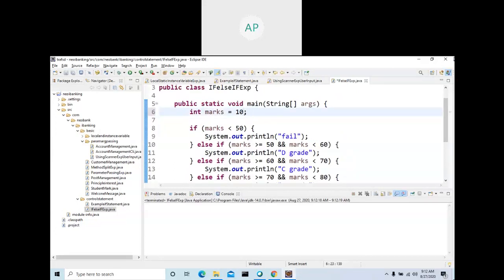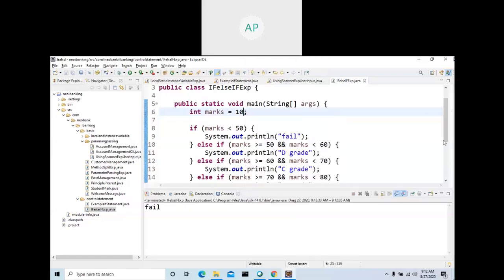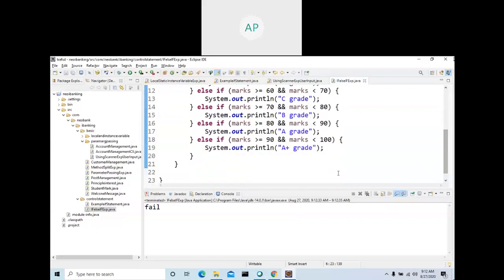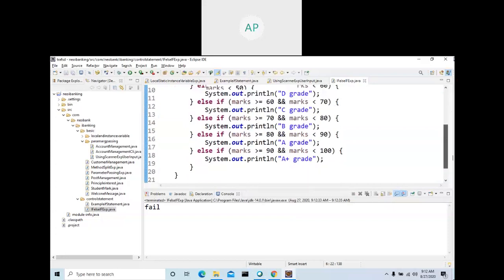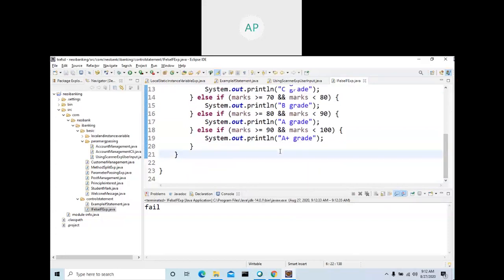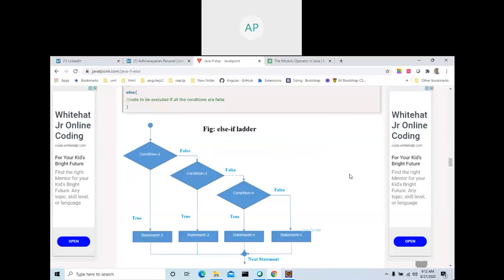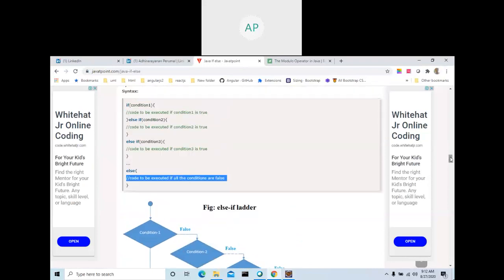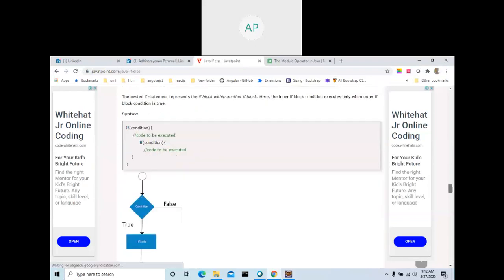So go here, make it 10. Then it will execute the first block. You will get some result now. Some condition executes. See fail, see fail. You should be able to understand. That is where the control goes. Okay. That is the importance of else. When you read this, it is the code to be executed if all conditions are false. If you remove it also, it will work.